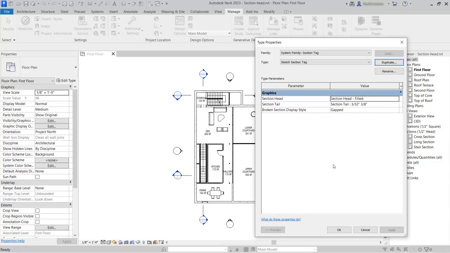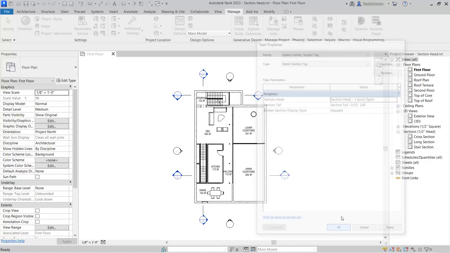Now, looking at the graphics panel here, we can see we have the section head parameter, and we'll click on it, and from the drop-down list, we can now choose the section head 1.open that we just downloaded. And then we'll click OK to create that new section tag type.